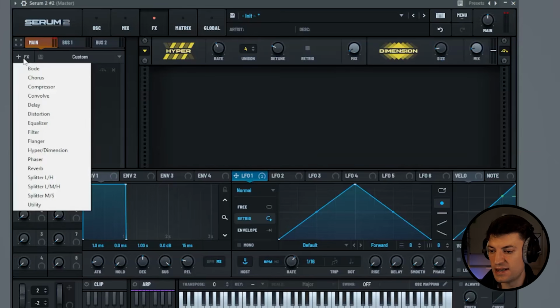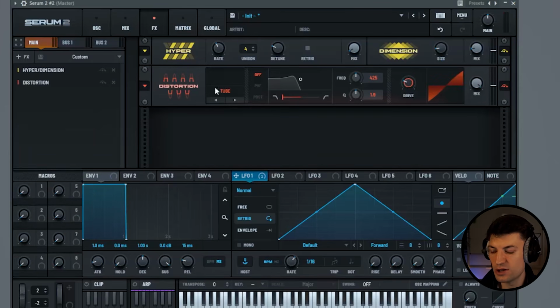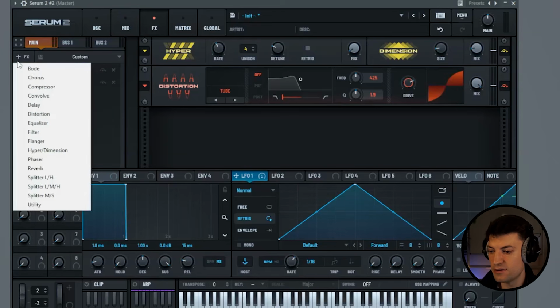Now let's add a distortion. We're going to use the tube distortion, and then we're going to put this up to 74%. We start to get the sound coming through now.